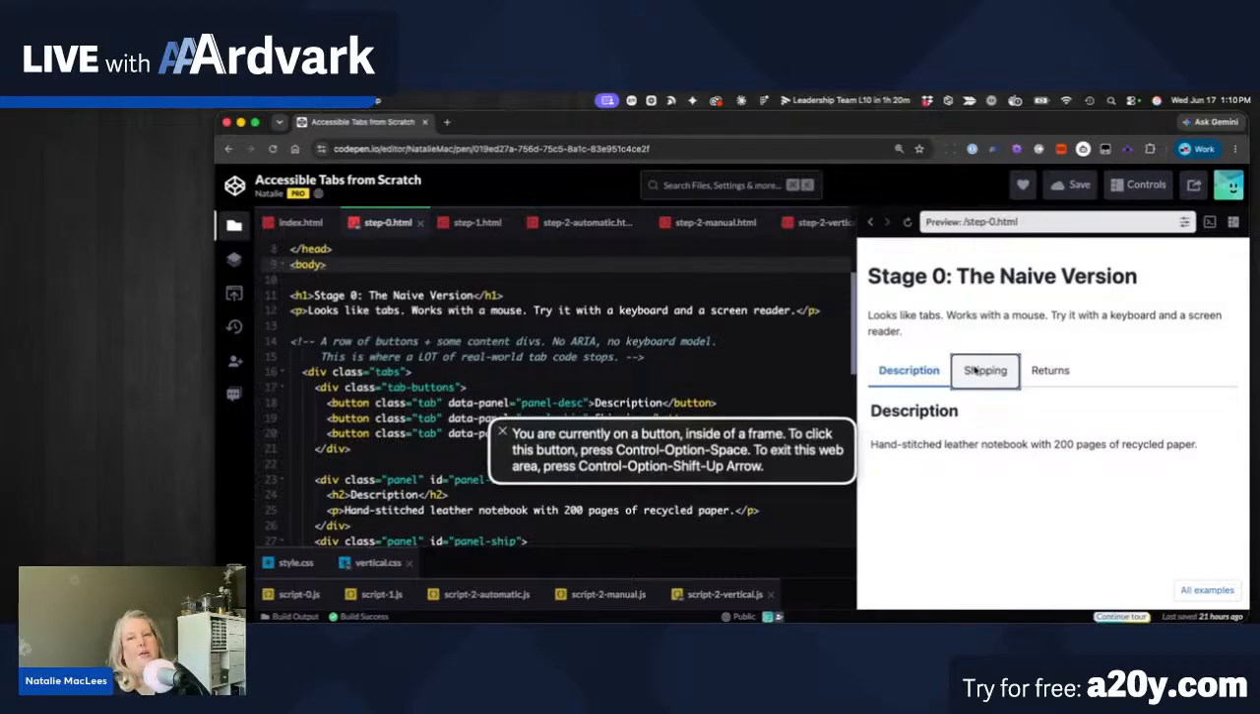So we also hear that we're not hearing anything about this being tabs. All we know is there's a button that says shipping on it. And I click that button, which I'll do in just a second, and we'll see what happens.